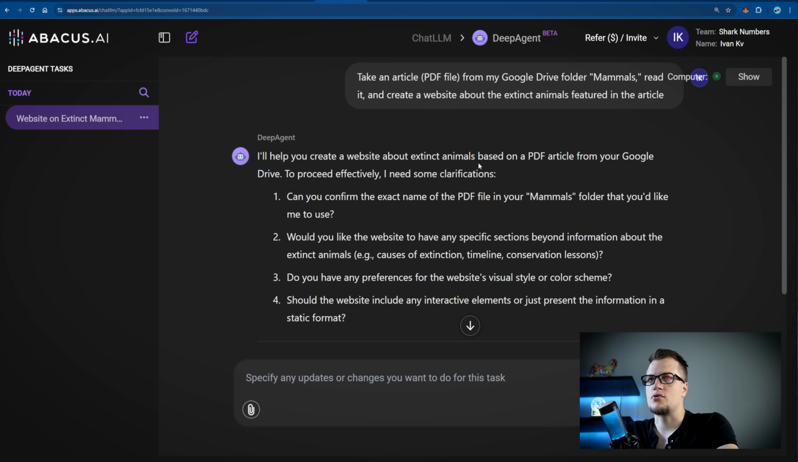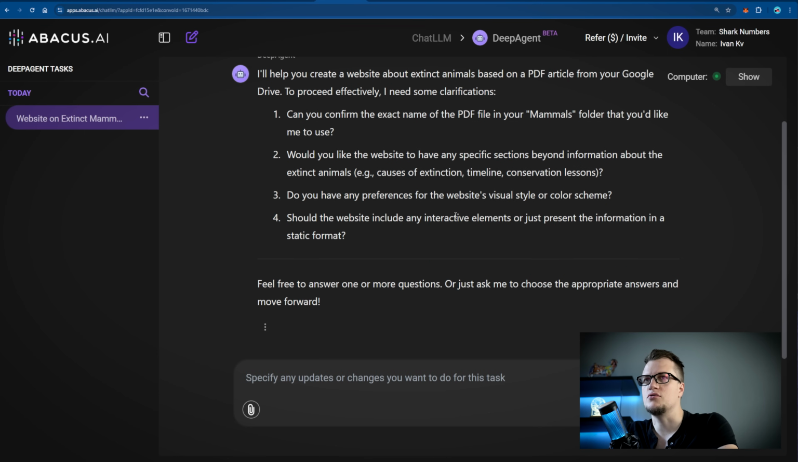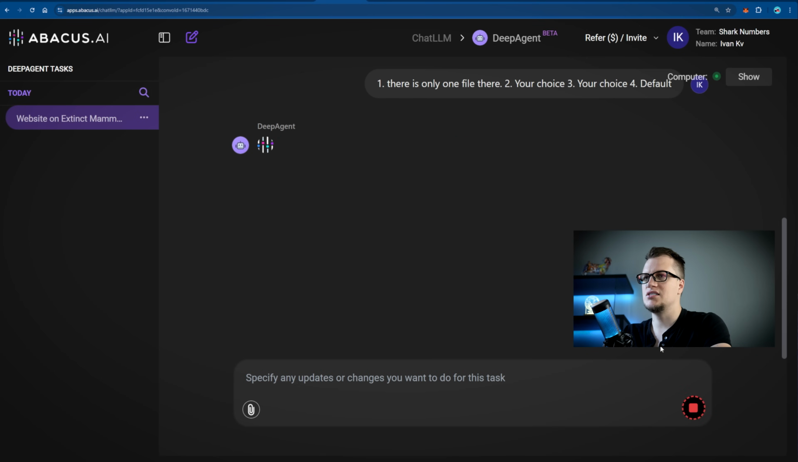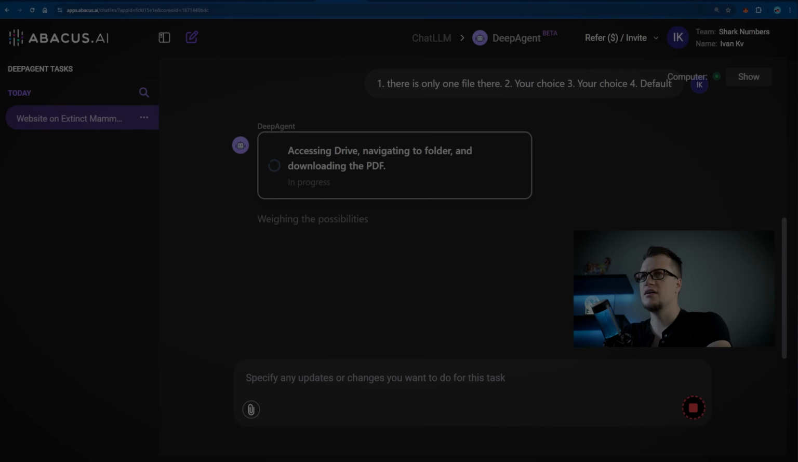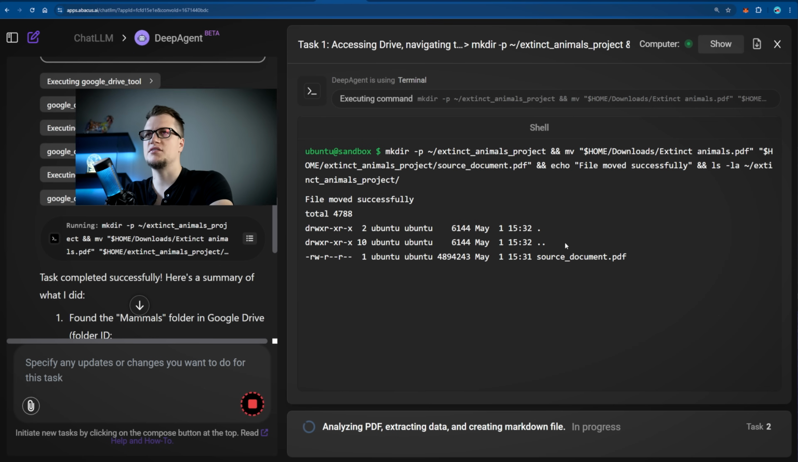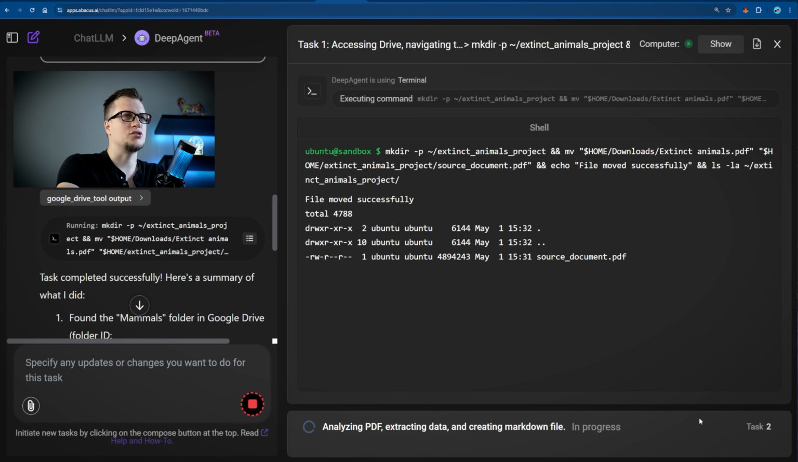So this was my prompt. I entered my prompt, and now I have to provide DeepAgent with a response in a few simple bullet points. This is my response. Entered. The response is submitted, and now DeepAgent is thinking. The agent started by accessing my Google Drive. Task one is in progress. As I mentioned in my previous video about DeepAgent, each task is broken down into multiple subtasks. This is what makes the DeepAgent so powerful, its ability to structure and execute complex tasks.